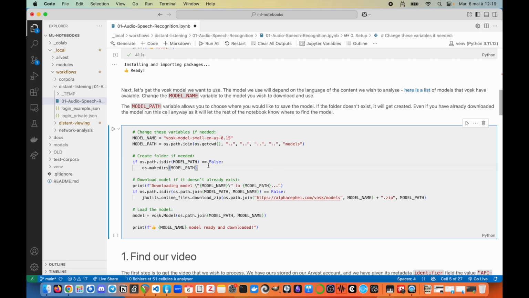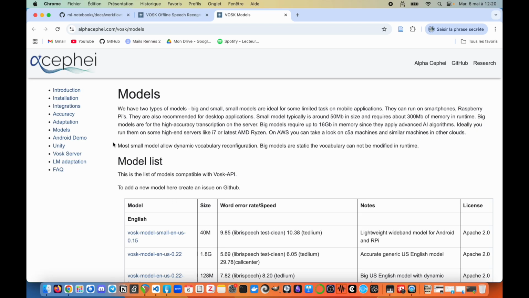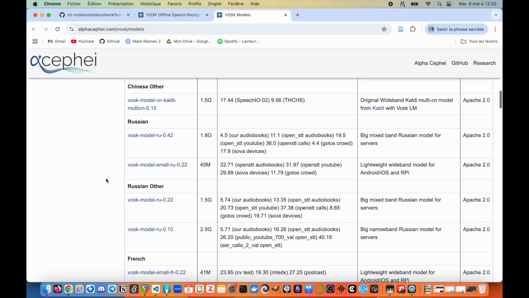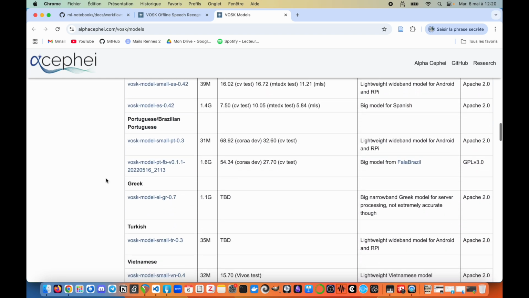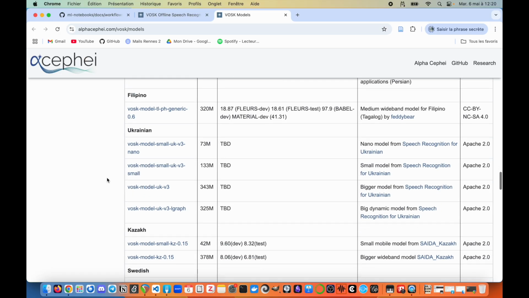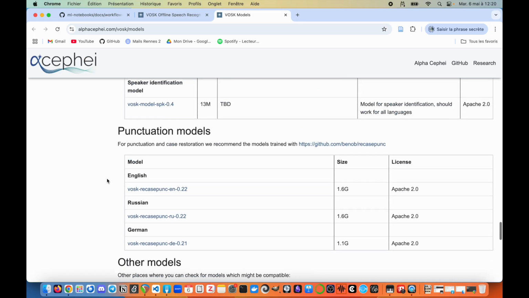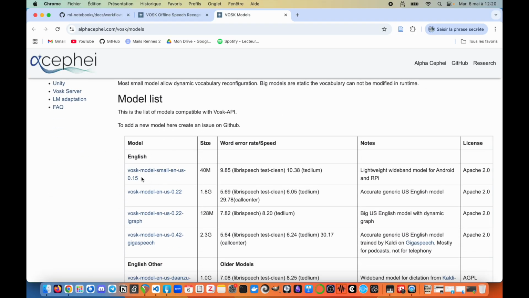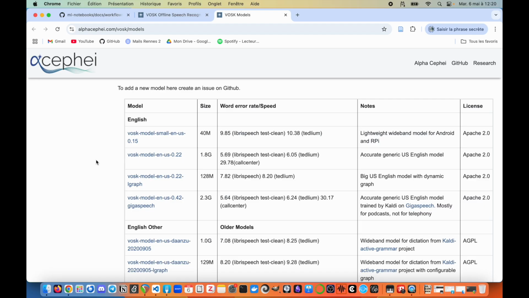We will also need to be downloading a model. This is all going to be working locally on our machine, which is an advantage of Vosk. If we go to Vosk's website using this link here, you'll see that they've got a whole host of different models for different languages. There may be a multilingual model, I'm not sure. No, maybe not. These different models you will choose according to your needs.